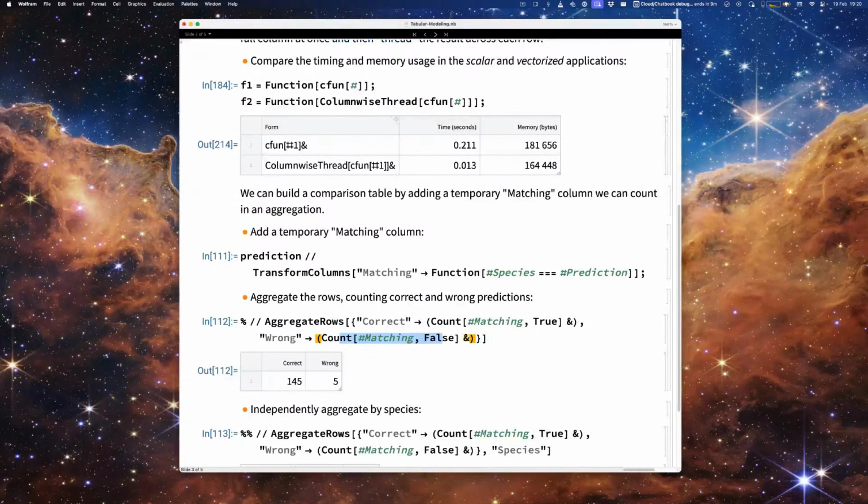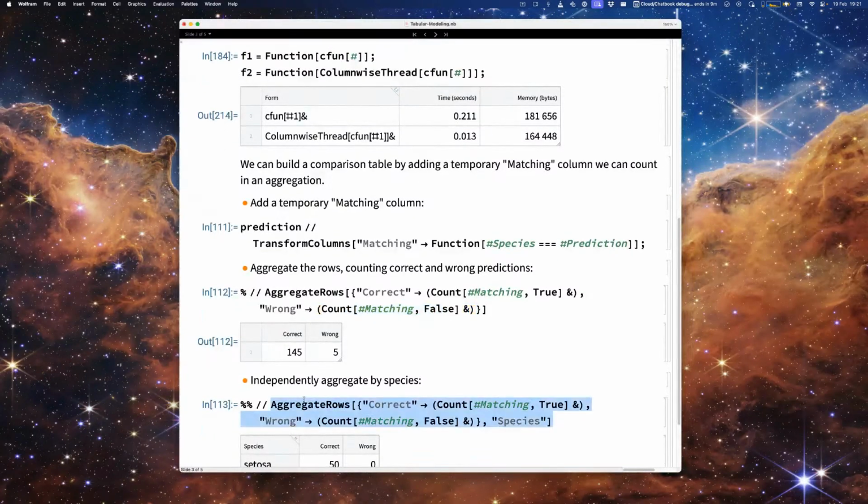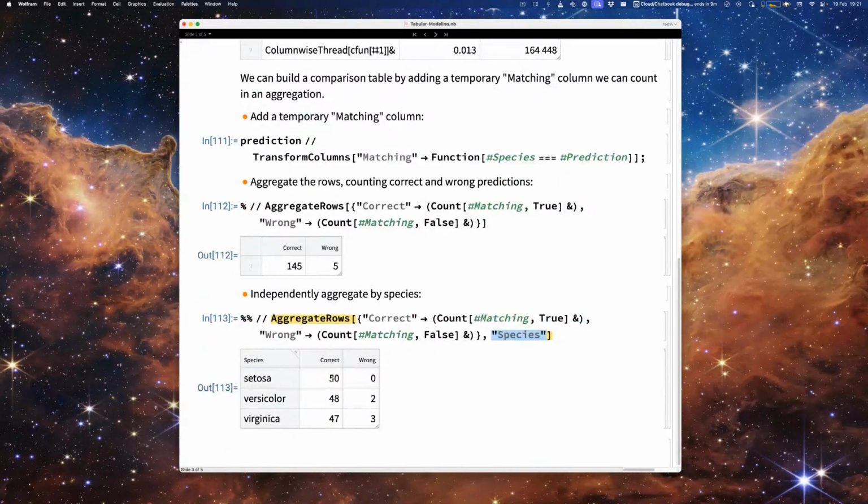More interesting, I can use a second argument, or a third argument actually, on aggregate rows. Here I'm using aggregate rows in operator form, which you can pipe, so you can see the correct and wrong results by species. This is essentially a nice report for what happened class by class. These two are the closer classes, so they're more difficult to classify correctly, and this one is quite apart from the others, so you should get 100% classification. Also, again, this is the training set, so it's kind of an easy problem.